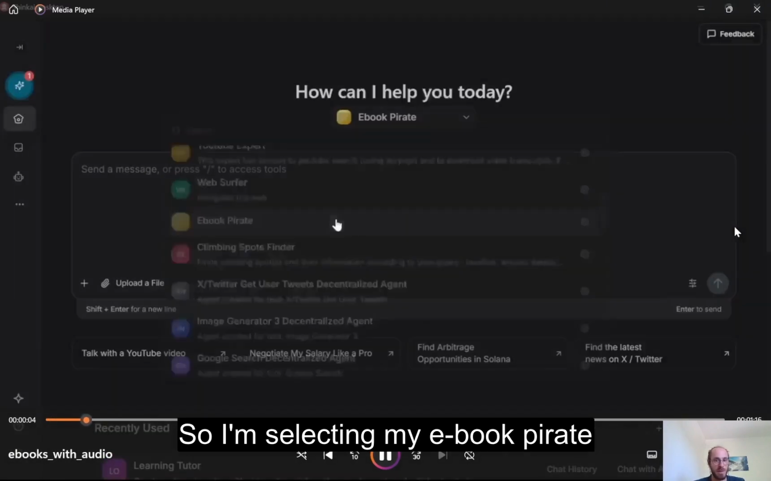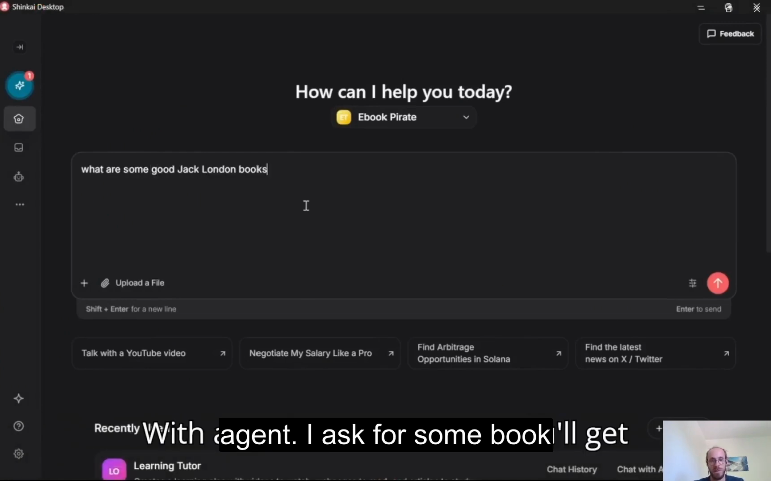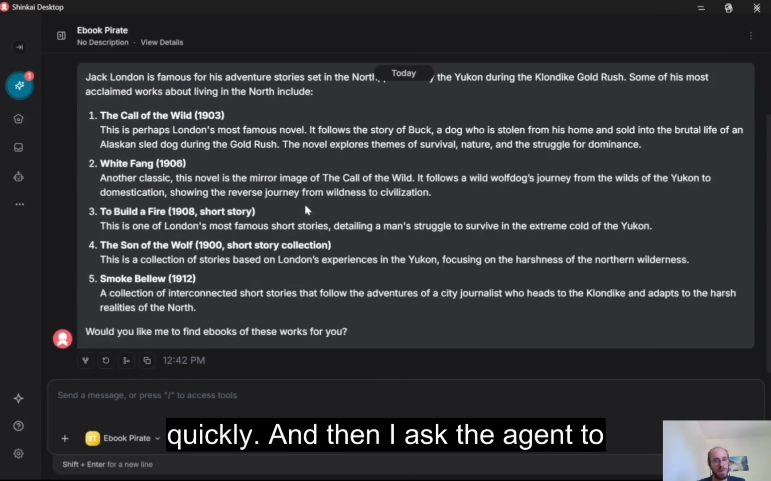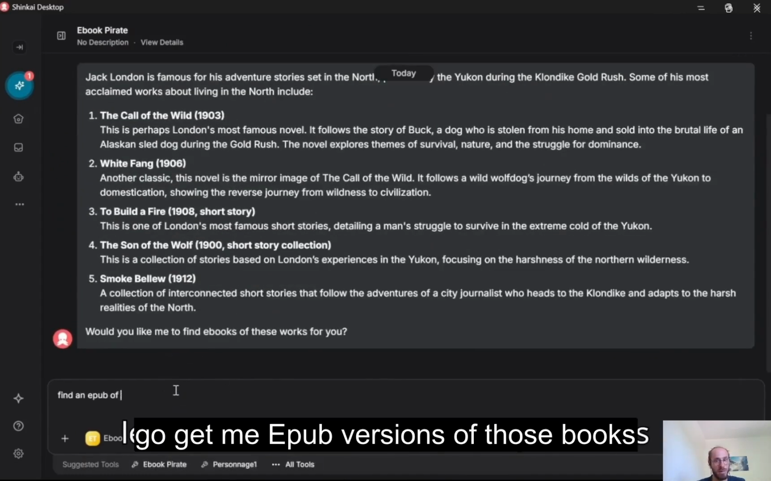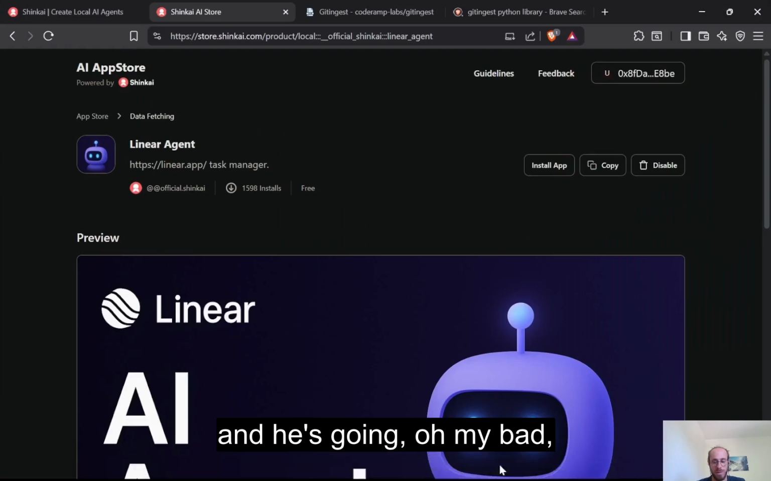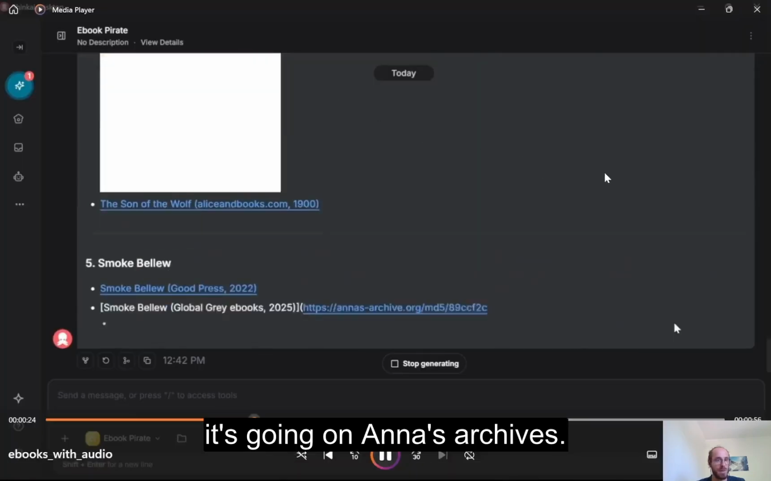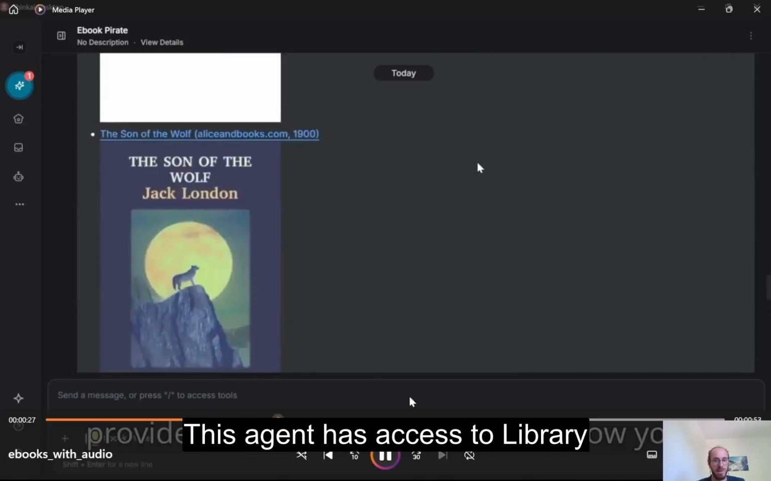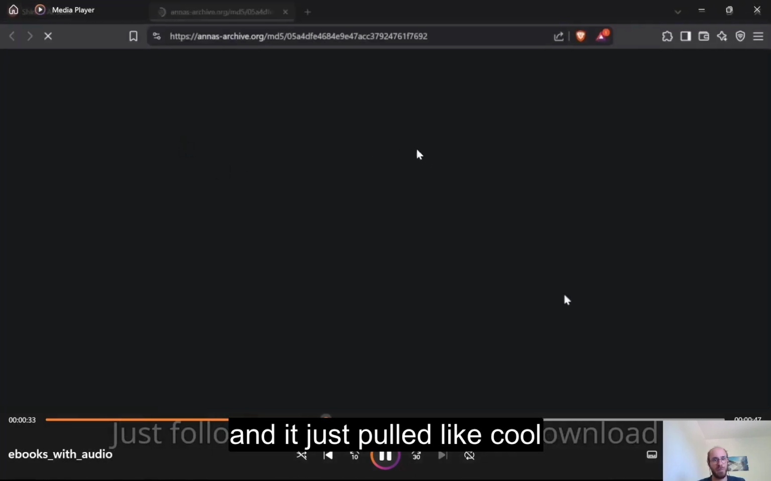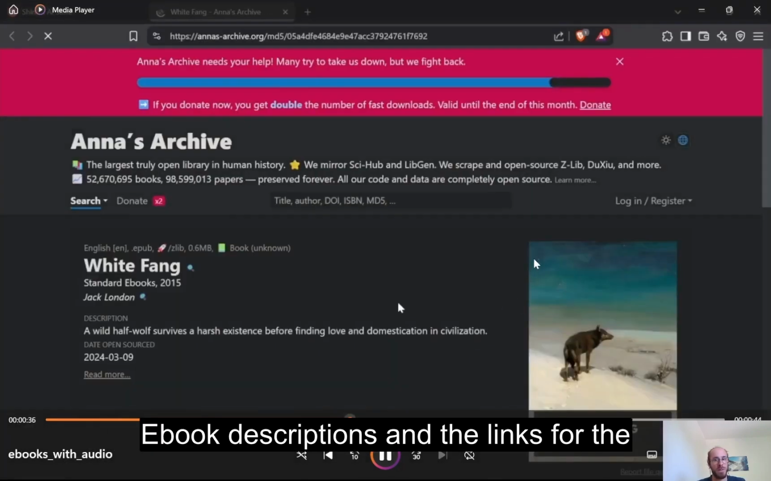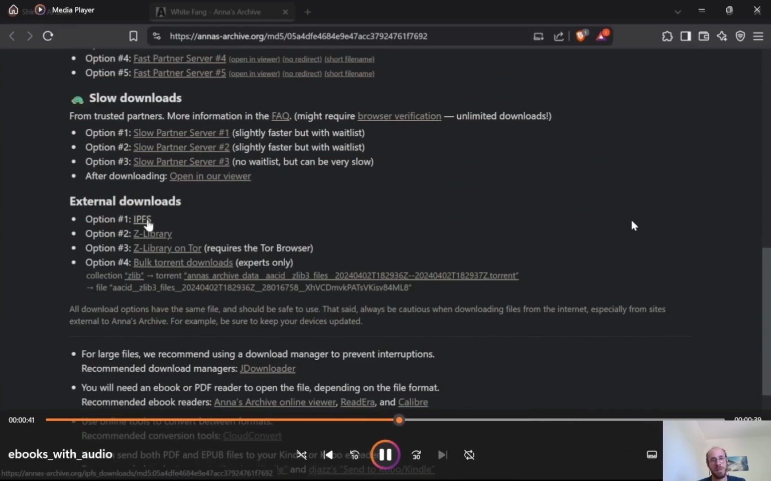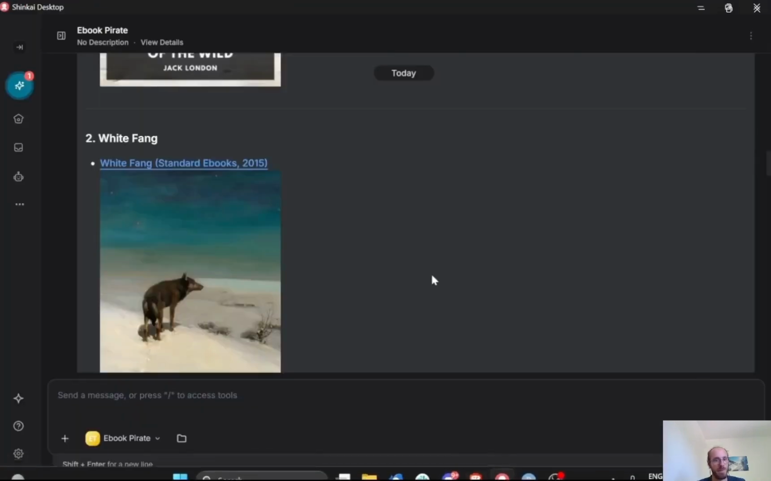So I'm selecting my ebook pirate agent. I ask for some book recommendations, get some very quickly, and then I ask the agent to go get me EPUB versions of those books, and it's going, oh my bad, it's going on an archive. This agent has access to Library Genesis and an archive, and it just pulls cool ebook descriptions and the links for the downloads, so then I can very quickly download them once it has found them.